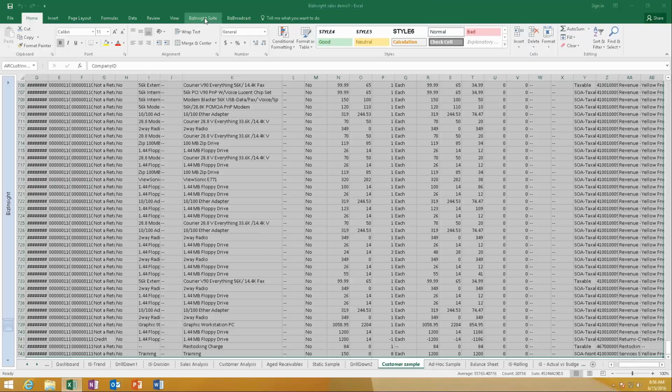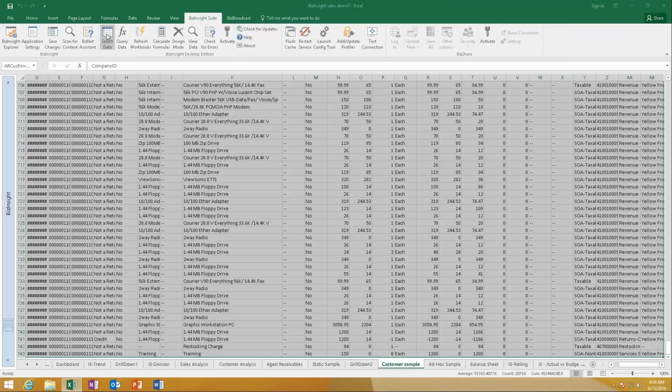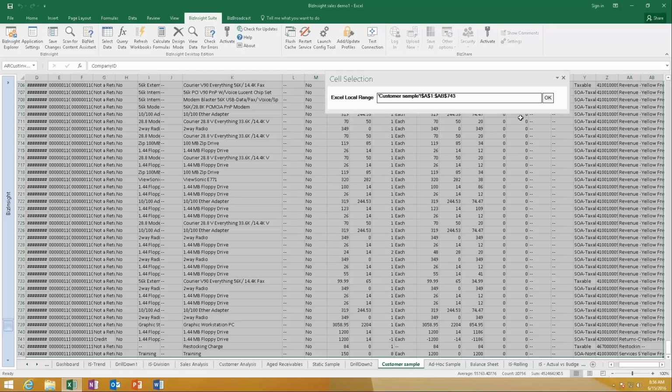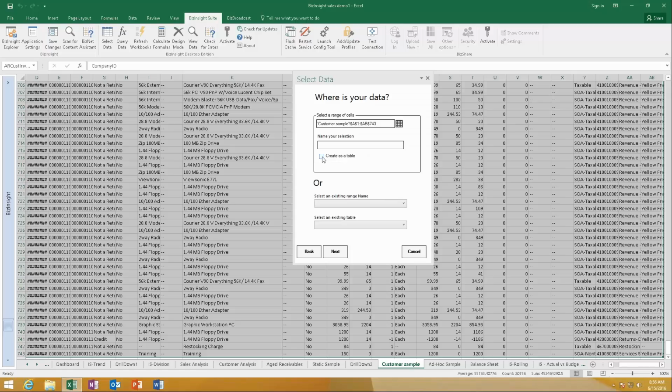So I'm going to go to our BizInsight suite, and I'm going to add this data set as a BizNet data set. I'll select data. It gives me a nice WYSIWYG menu to step through. I've already highlighted the range, I'm going to create it as a table, and I'm going to give it a name.